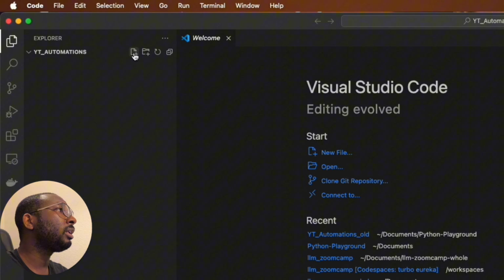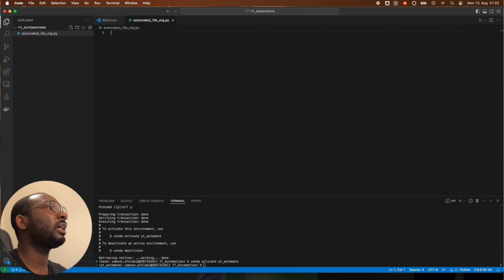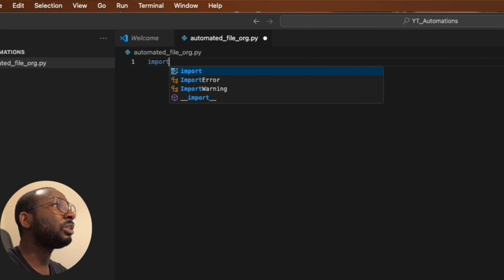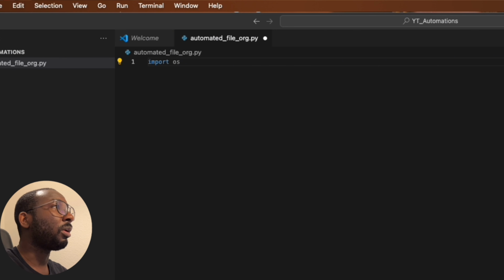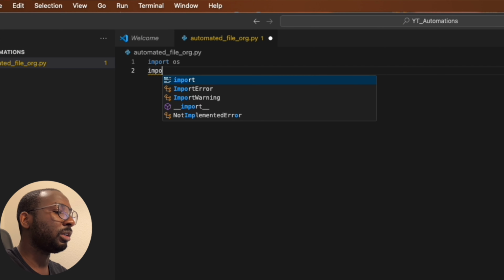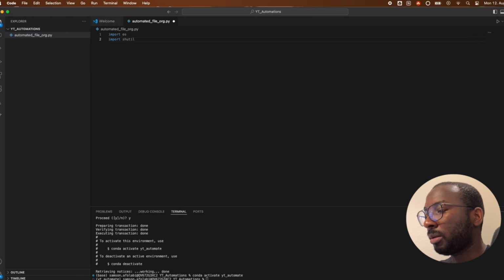Let us create a new file, and we're going to call the file automated file organizer.py. So it's going to be a Python file. We're going to be using just two libraries. We're going to be using the os library that gives us access to the operating system on our computer, and we're also going to be using the shutil library. What that does is basically give us access to high-level operations on the file system and folder system on the computer.